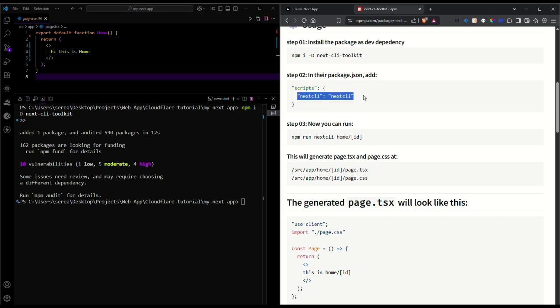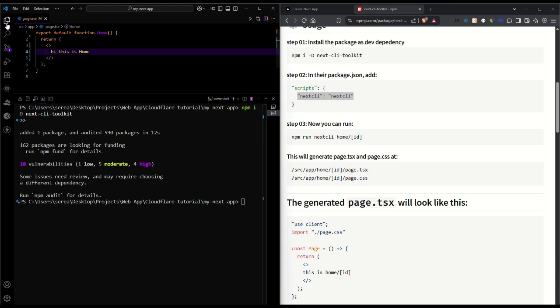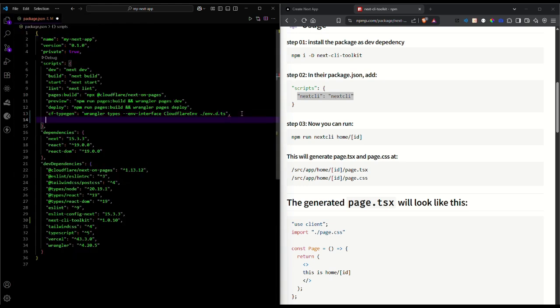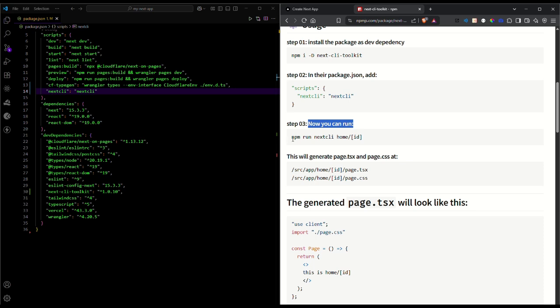We have to add this command in our scripts, which means adding it in package.json. In the scripts, we will add this at the end of the scripts, and this script will help us to make new routes. Over here in step 3, it says that we can run npm run next-cli followed by the name of the route, and here it is given the example of the home/id route.